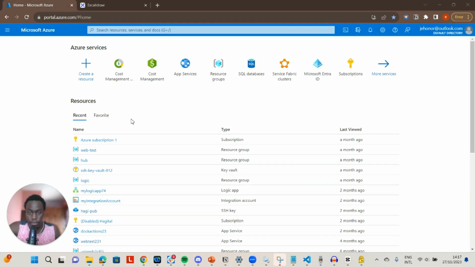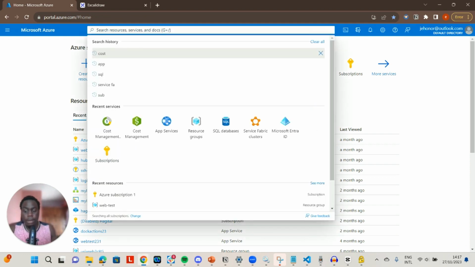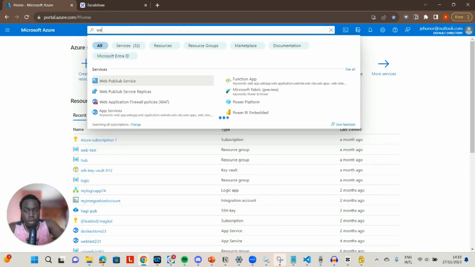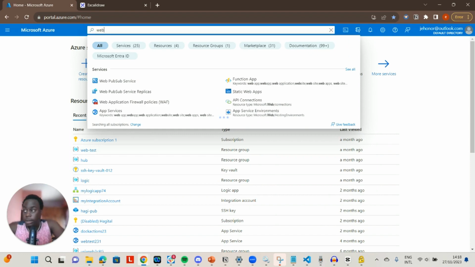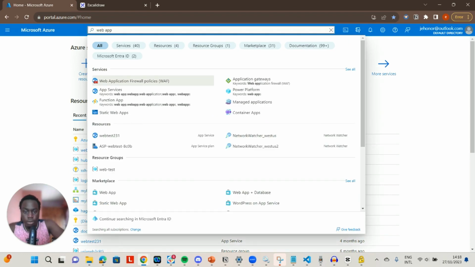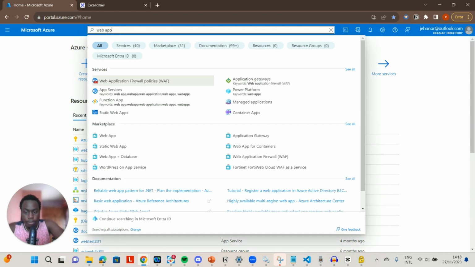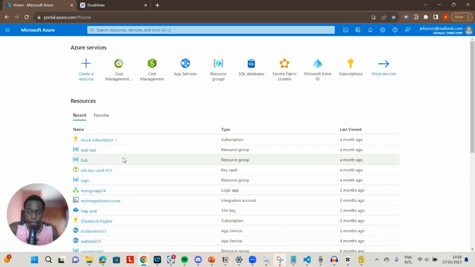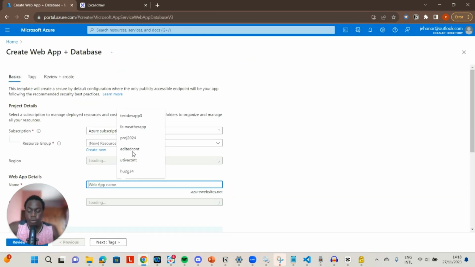Okay. So now I'm in my Azure dashboard, and the first task would be to create a web app and a database. Azure has this cool feature where you can do both at the same time. So that's what I'm going to do. I'll just search for web app plus database. So you see it here. I'm going to select this. This provides a level of simplicity. Off the hook, you can just create both.